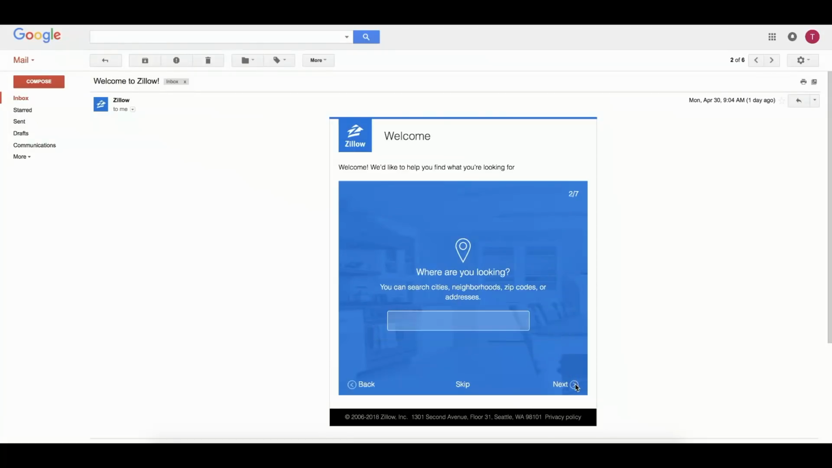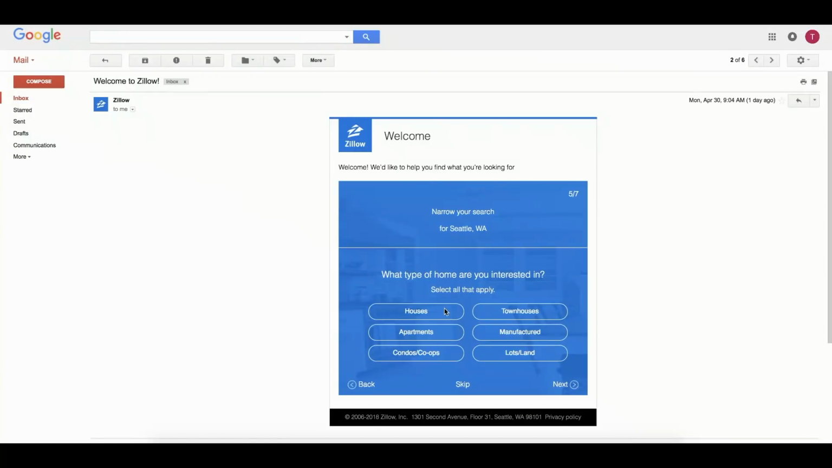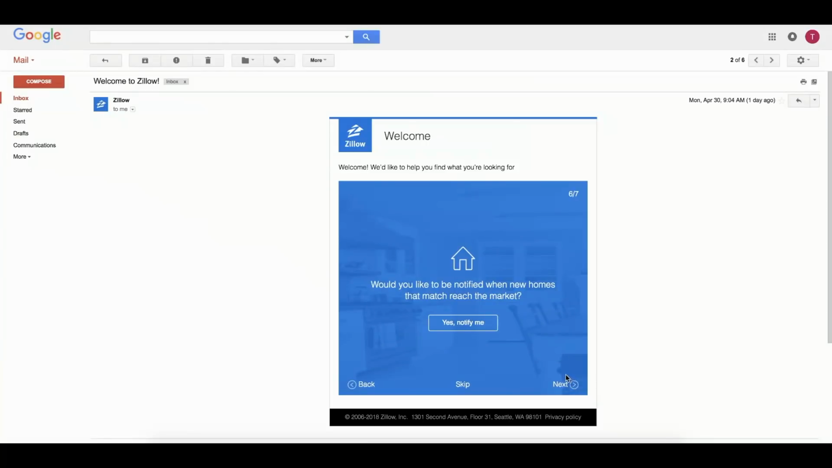So here we are within Gmail, where I've received an email from Zillow. You'll already notice how I'm able to answer a few questions right in line. So I can pick a min and a max price for the house. Clearly not buying in the Bay Area. The number of bedrooms that I'm interested in. And the type of home that I want to look for. And yes, I want to get notified.